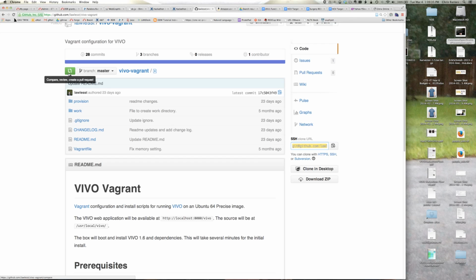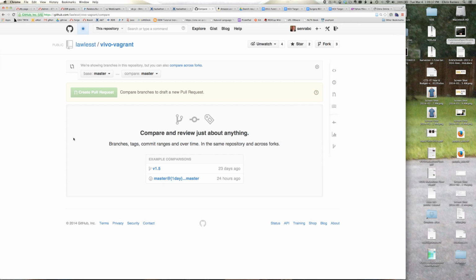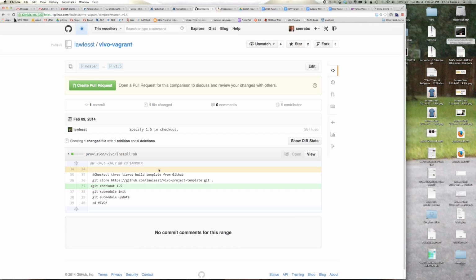But if you look at the... there you go. He even created a tag for it. So see, this is the v1.5 tag. So if you click this, you could clone from this commit, and you'd get 1.5.